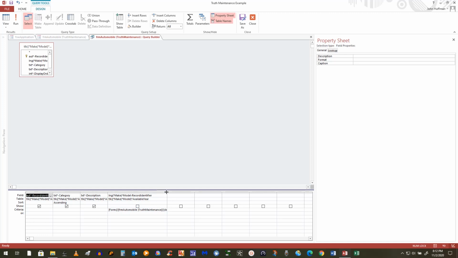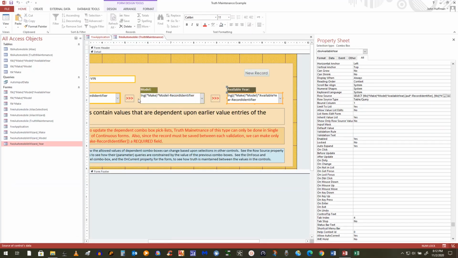And by the way, the subject form for this is called frmAutomobileTruthMaintenance. Okay, again, it is different from the other one because it's got three fields, make, model, and year, where the other one just had one field. That one had the accumulation of the make, model, and year. So it's a different table. But you notice it does not have an after update or a got focus, because there we don't care. They could change that all day long after they pick these two.